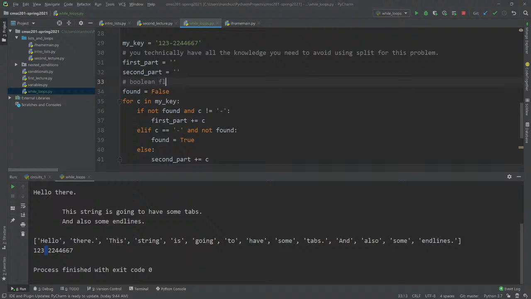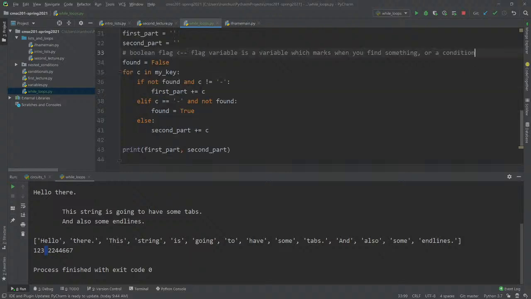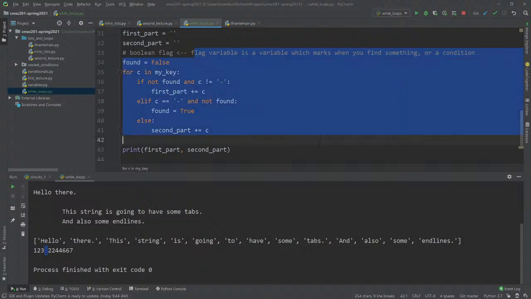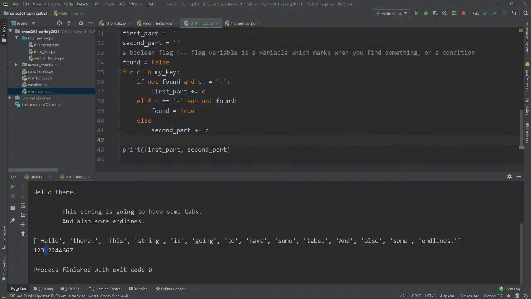This is called a Boolean Flag, right? Remember that a flag variable is a variable which marks when you find something or a condition. The reason why we need this is because we're very specific here, we're only looking for exactly one hyphen, and as soon as we find that hyphen, then we will stick the stuff into the rest of the parts.